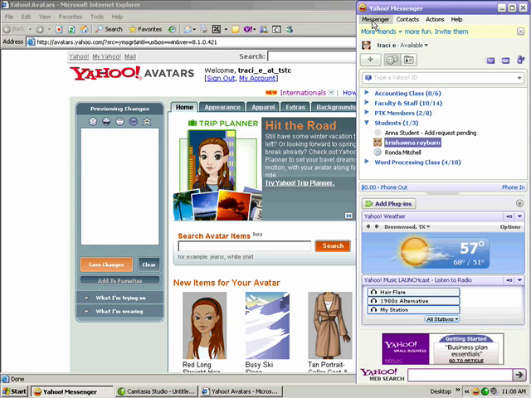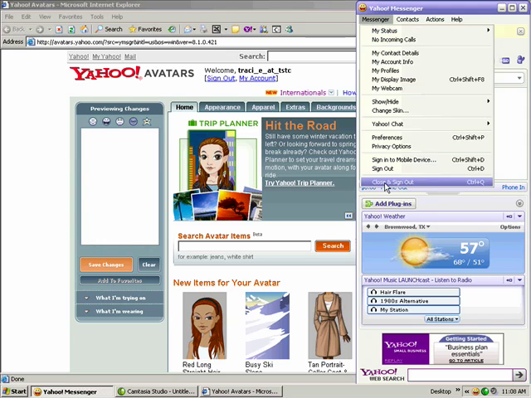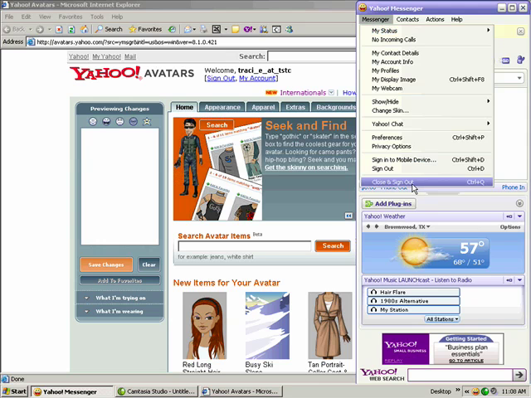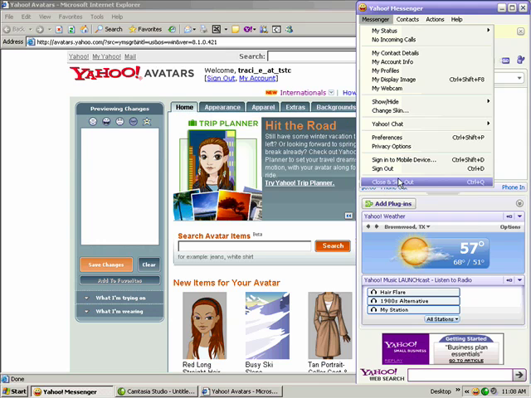If you are ever sitting at a computer in the lab, you always want to make sure that you sign out of Messenger. Because if you are at a computer that other people use, then you don't want to stay signed into Messenger. Now, if you're at home and it's your own private computer, then that's okay. But always make sure to remember to click on Close and sign out.